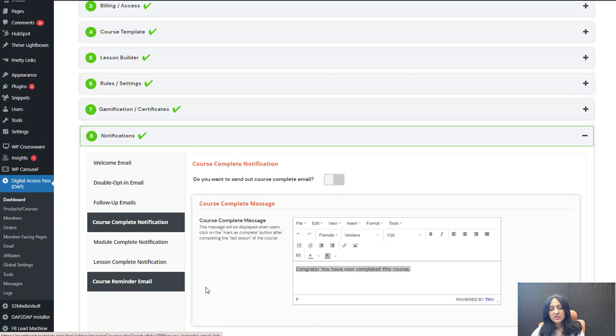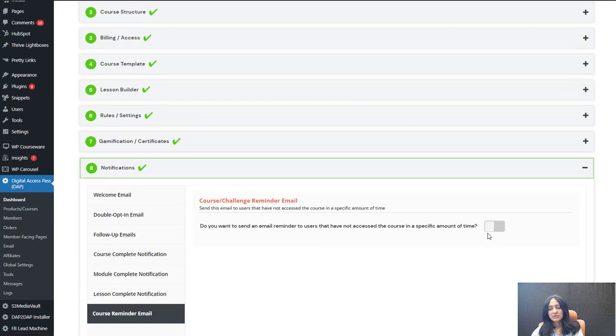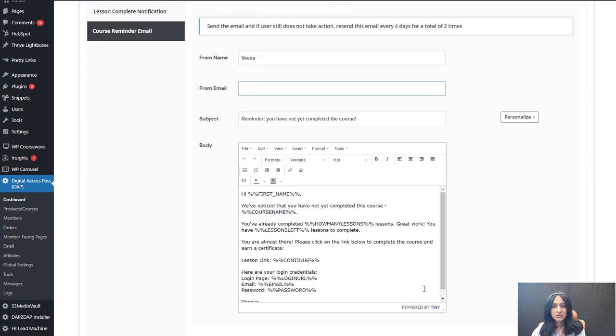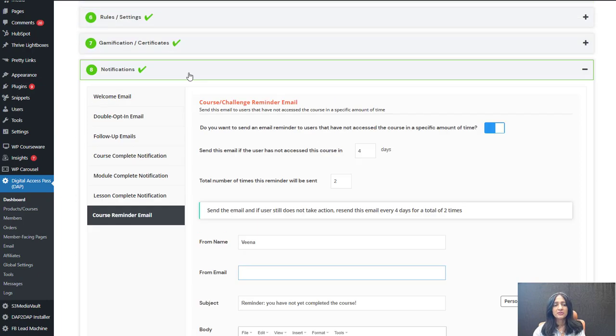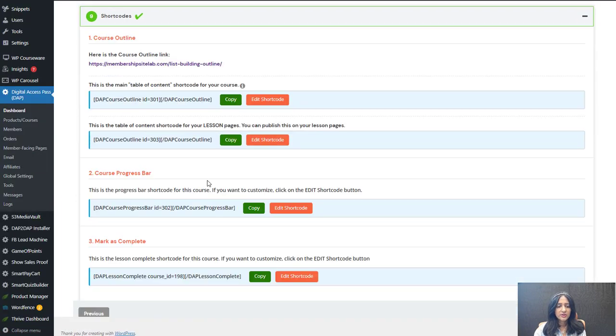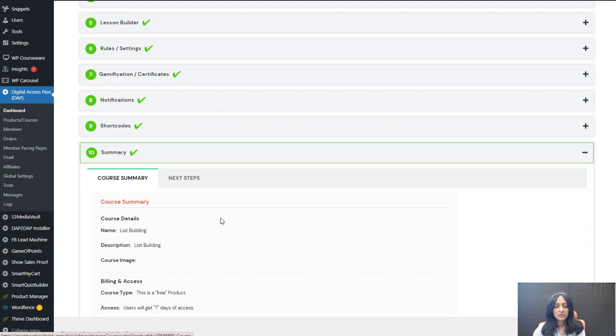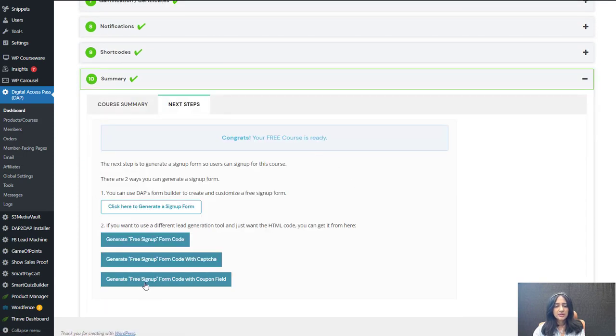And another awesome feature that we have is a course reminder email. Hey, we notice you have not accessed this course in 4 days. You'll be losing access to this course in 3 days. So just a reminder to let you know to complete this course, right? So you can automate that as well using the course reminder feature. Shortcodes tab is where you will find all the shortcodes, all right? Course summary, next steps. Because it's a free course, you want to create a sign-up form.